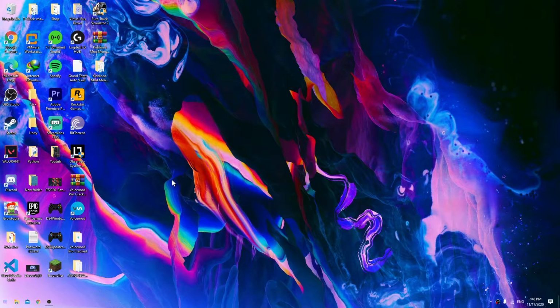Hello everyone, today I'll be showing you how to get a macOS cursor on Windows 10 for free.